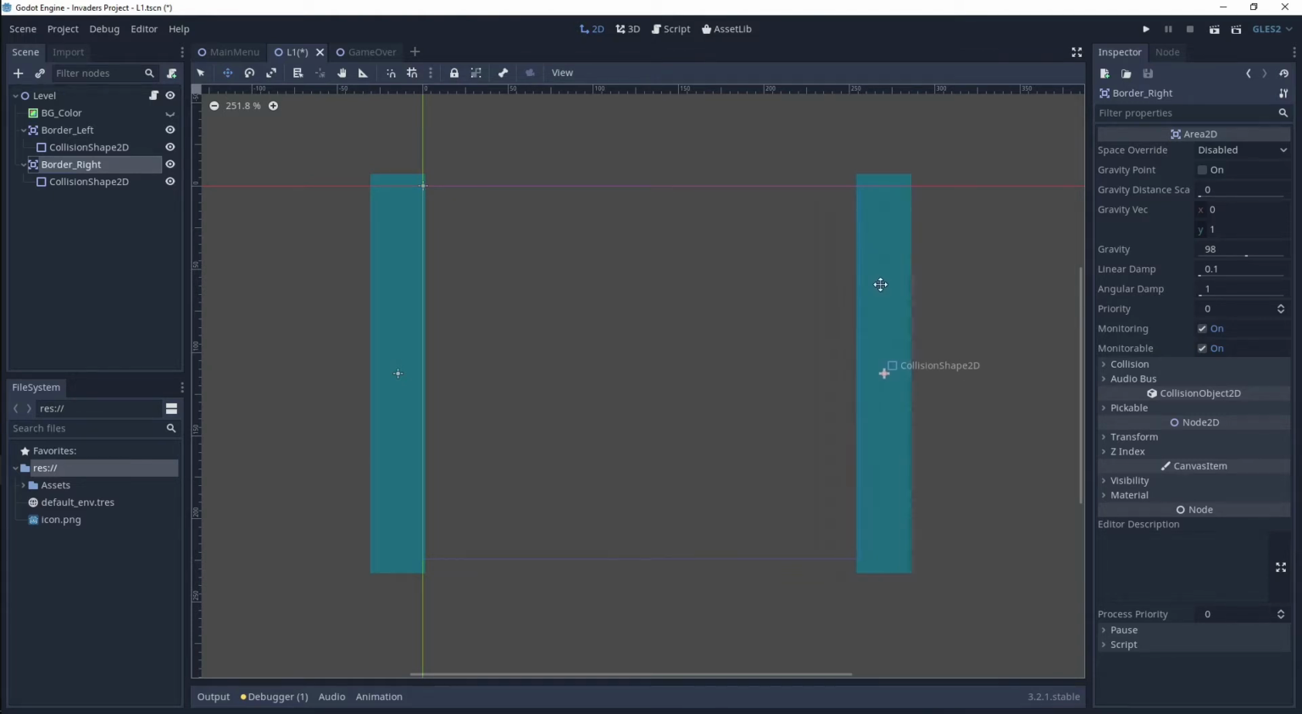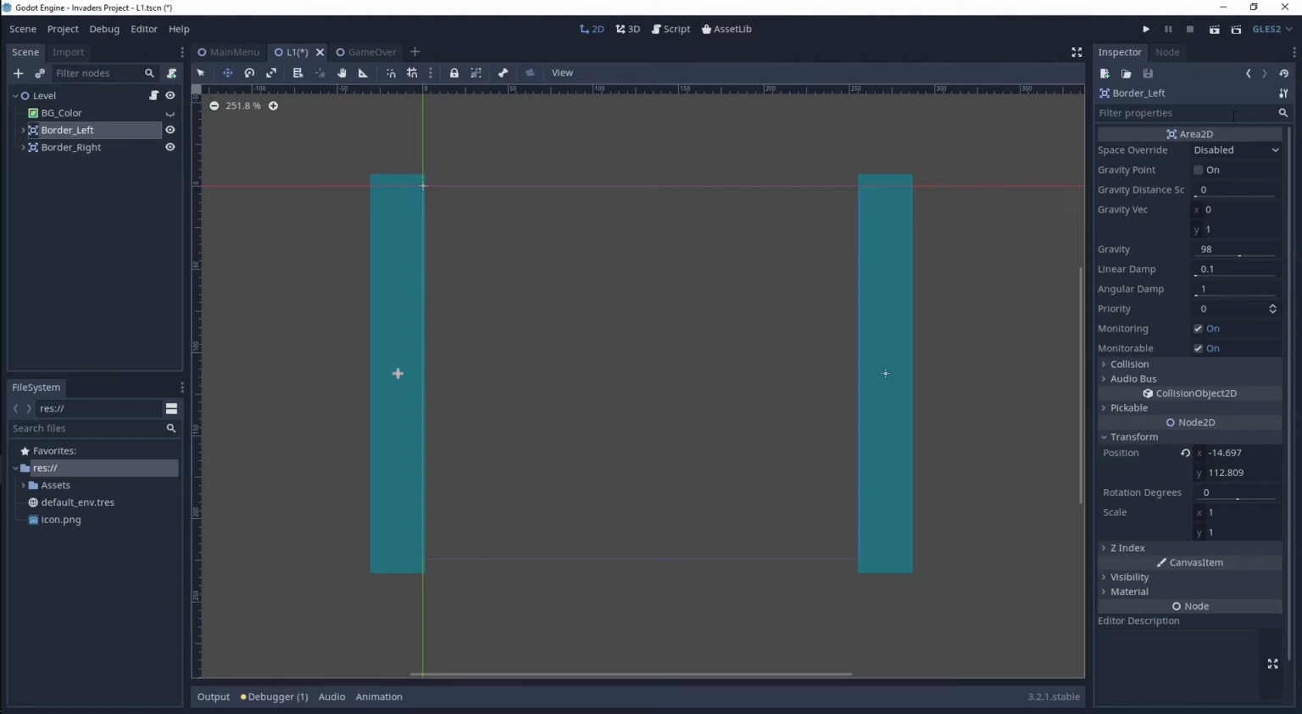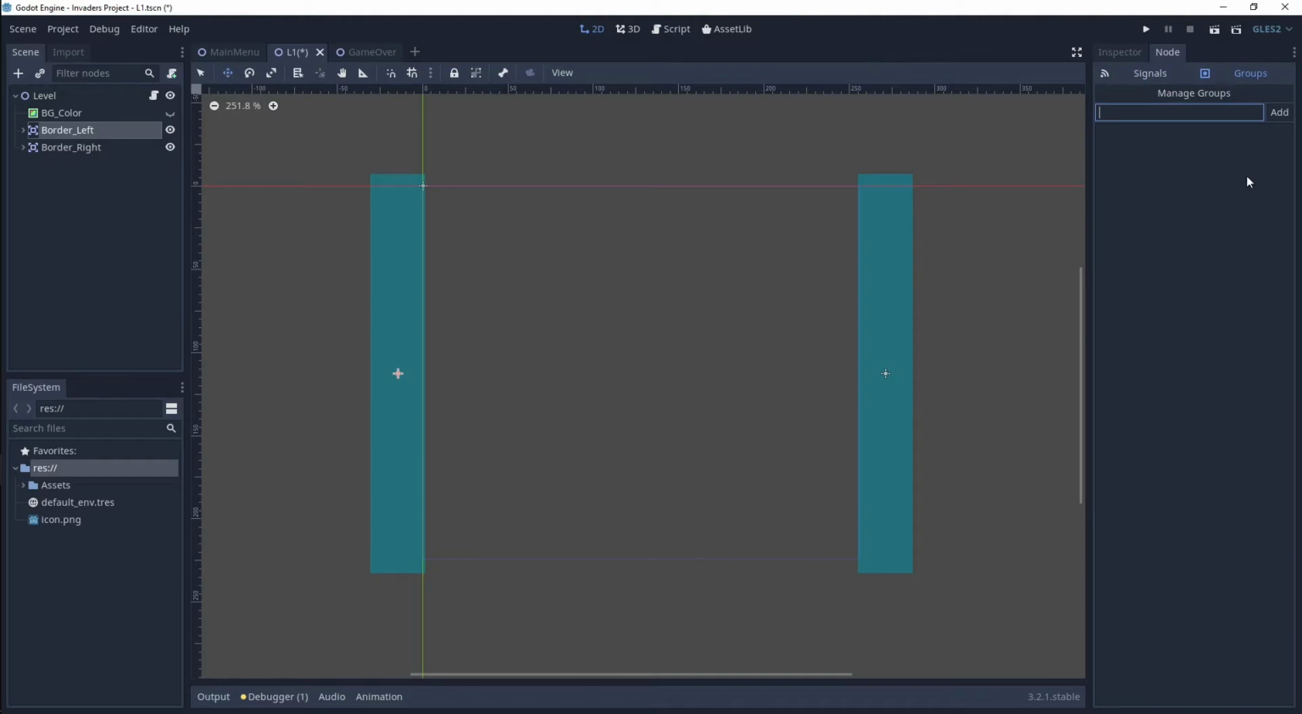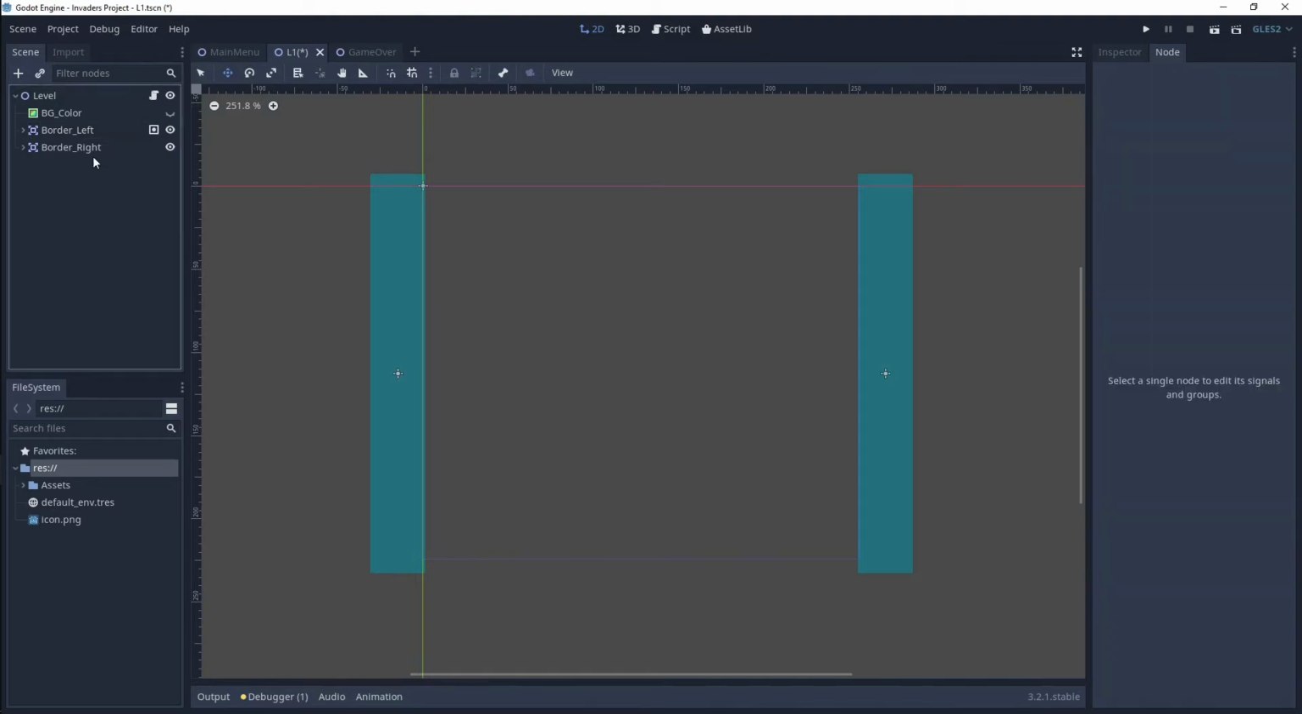You can hold Shift while moving to constrain it to an axis. Okay. The next thing we're going to do is go over to Node and Groups and change this. We're on left right now, so change that to left. And then change this to right.